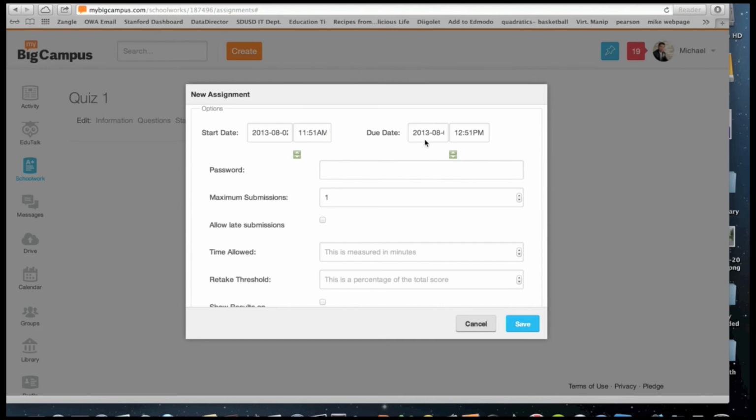Now, one thing to keep in mind, when you add a due date, if a student is absent and they're not able to take it by that due date, then you will have to go back and reassign it to that student. One way around it is to allow late submissions, which you'll see 3 lines below. So if I were to select allow late submissions, a student who was not able to finish it can still turn it in late.